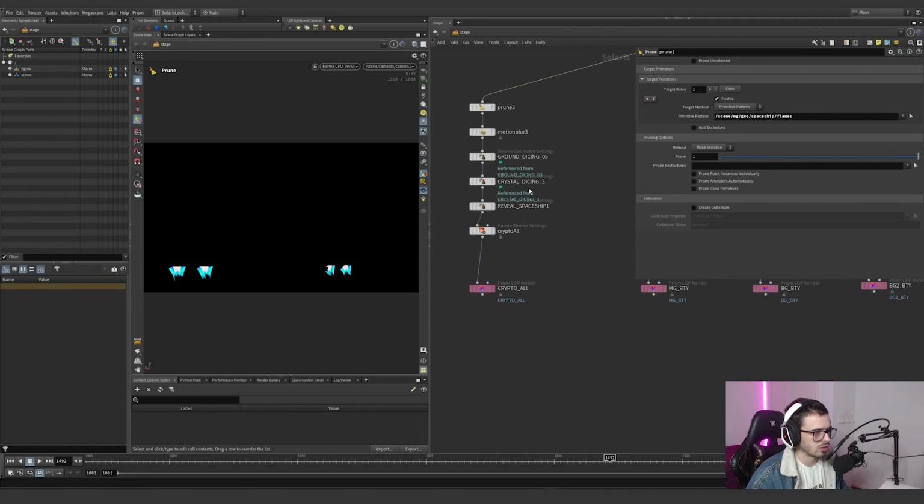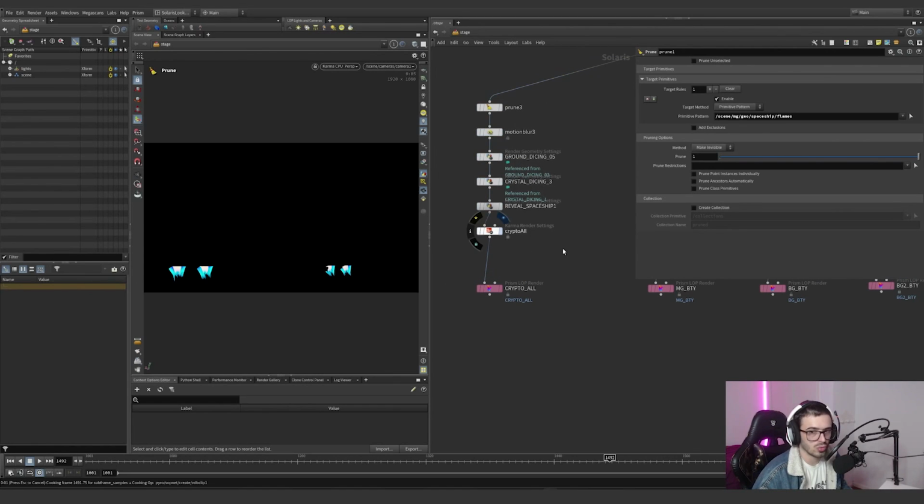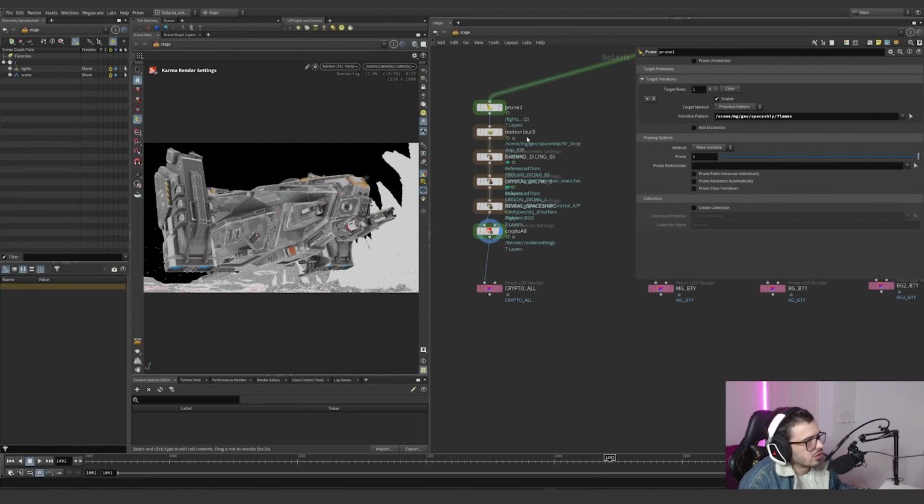The first one is the cryptol. The cryptol is just everything mixed together, but just for the crypto. I'm going to show you real quick. As you can see there, one thing that I'm doing is just removing the volume and removing the lights.